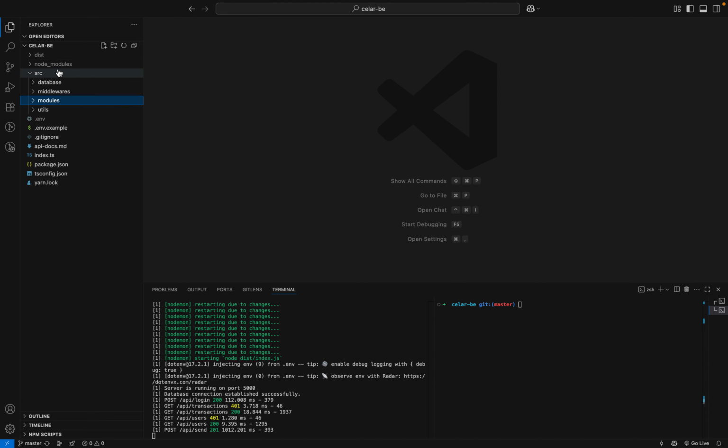So for the application, I've segregated it into three parts. In the source directory, we have the database where I'm just setting up the entities, migrations, and also the seed files using the ORM config file. Then we have the middlewares where I'm doing mostly the authentication and validation.